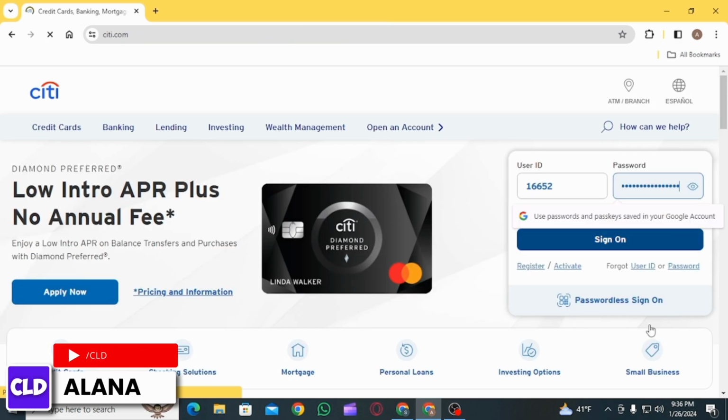Then head back and click on the sign on option after you have entered all the details. If your details are correct, you will be signed on to your account.